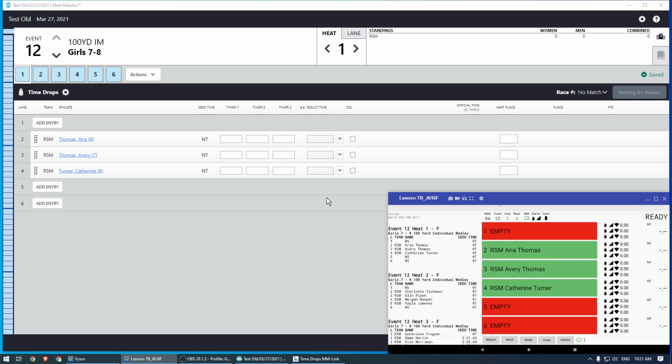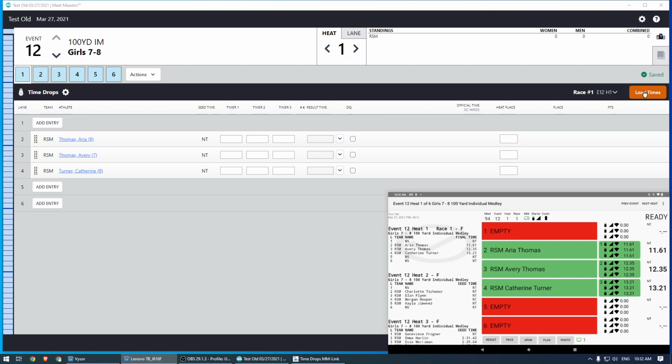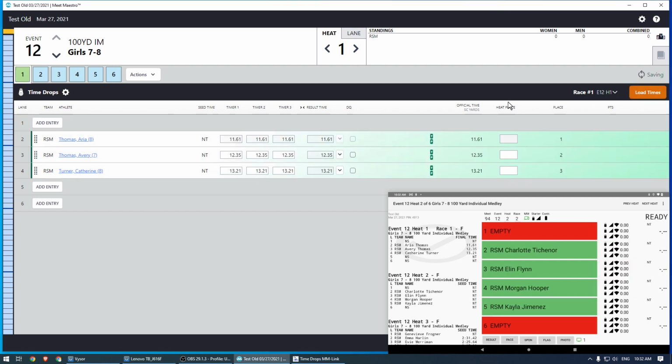I start the first heat. Note that the Load Times button is grayed out. I will finish the race early. I will push the timer buttons one by one. As soon as all lanes have finished, Meet Maestro will enable the Load Times button. I click the button to load the times.